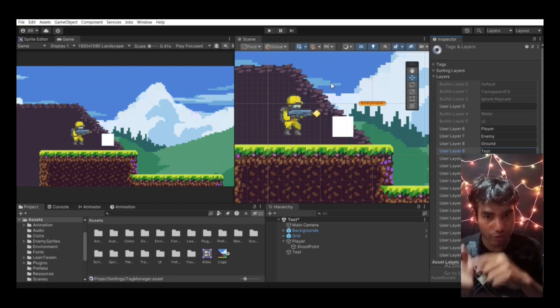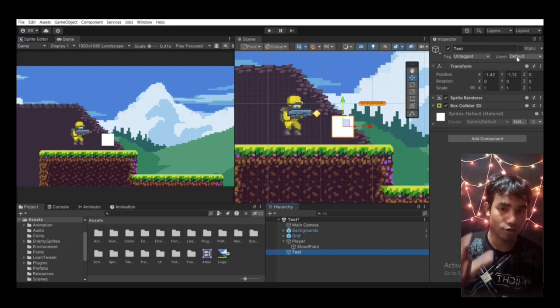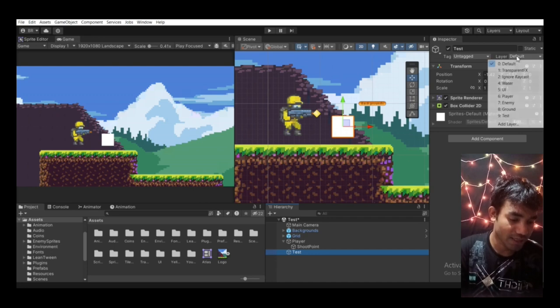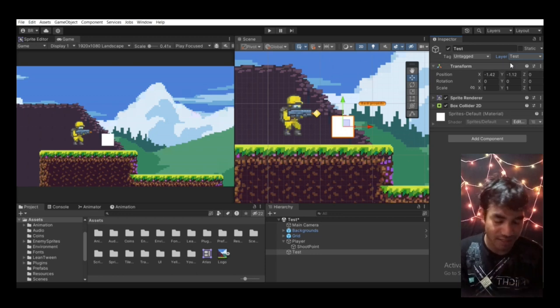Let's go back to that game object, which is test, and go to the Inspector one more time. As you can see, Layer is set to Default. So we will choose test, which we recently named. Select that name, which is test. Now we have assigned this test game object as a test layer.